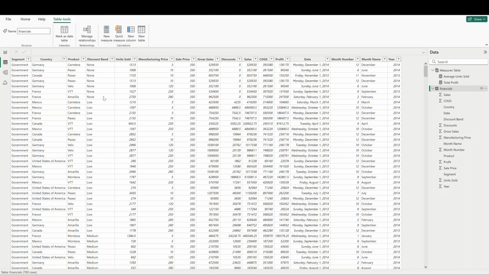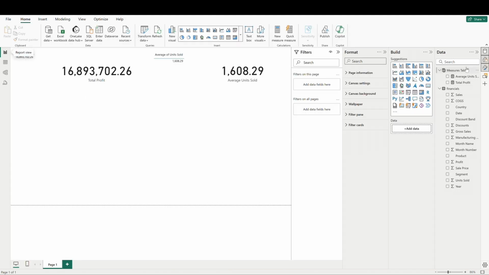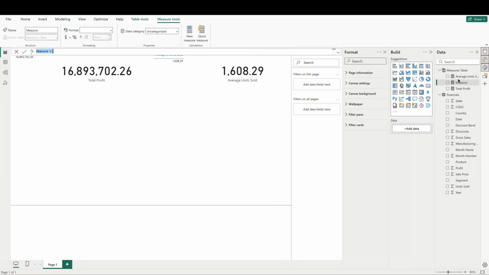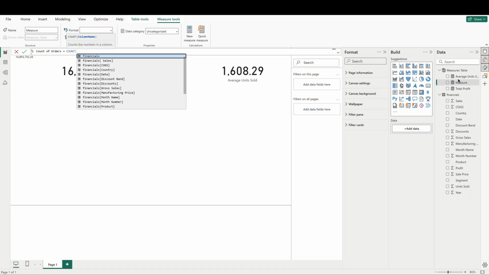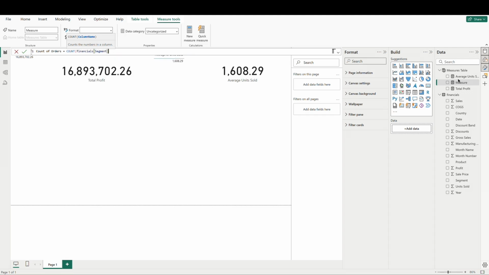Let's go ahead and head back to our report view and then click on our measures table and select new measure. Let's go ahead and call this count of orders. We'll use the count function. And really, we can reference any of our fields, but let's just select segment and hit enter. Now, in a more developed data set, we should probably see a unique identifier for each unique order, like an order ID. And in that case, we could reference the order ID in a count function. But for now, this will work.